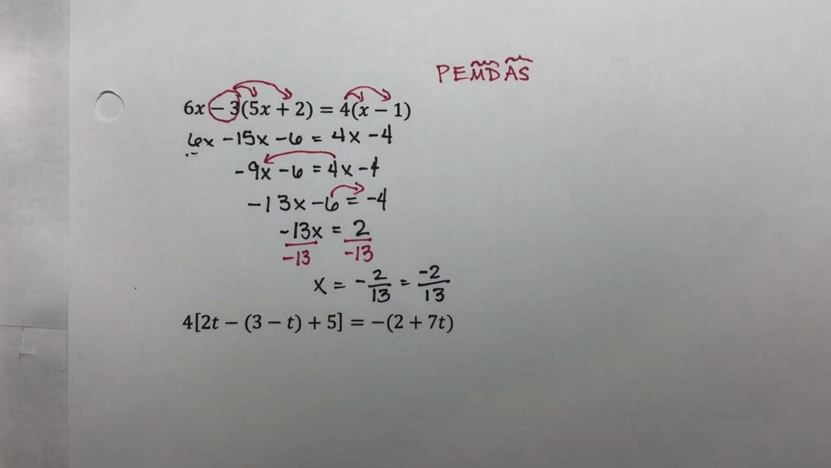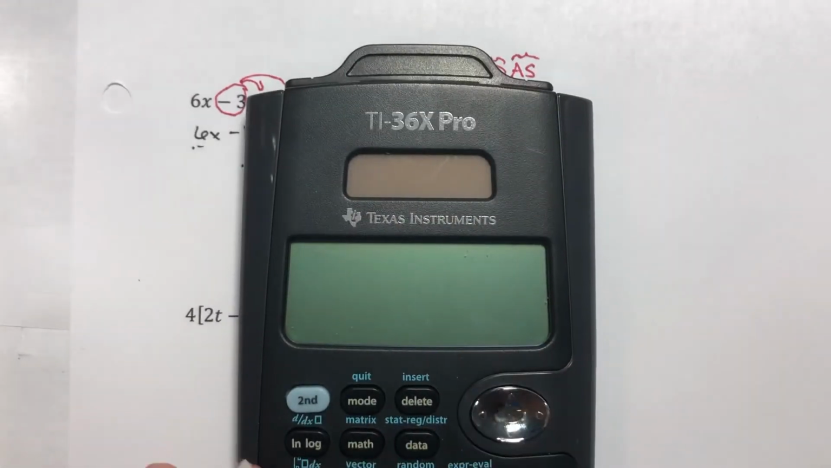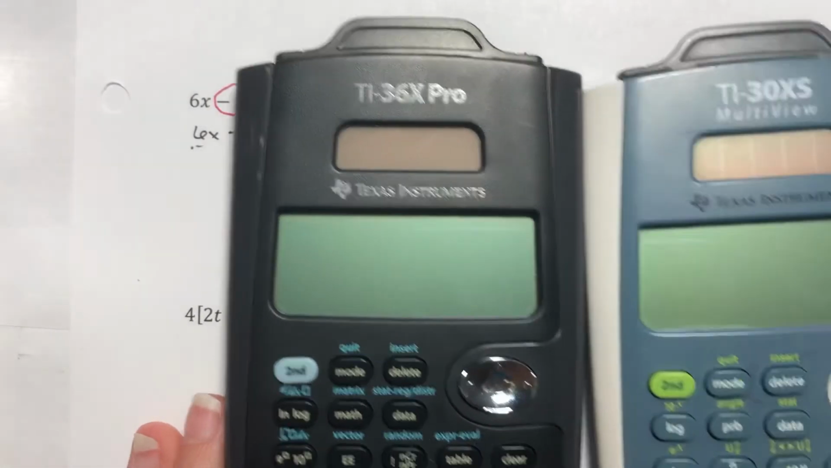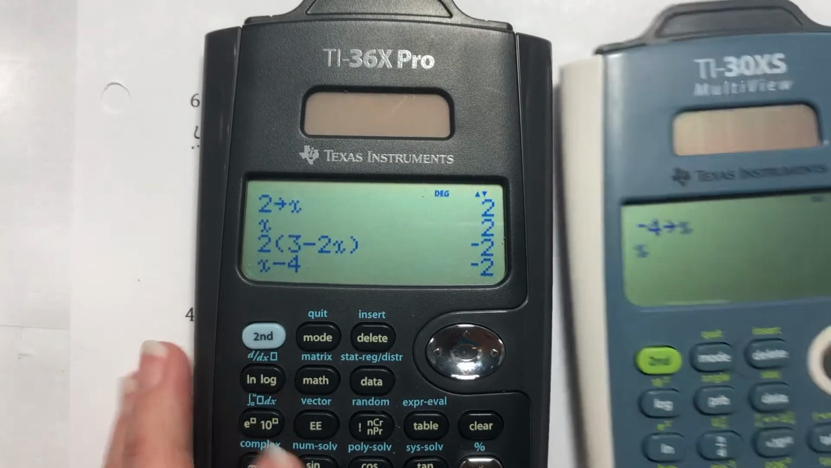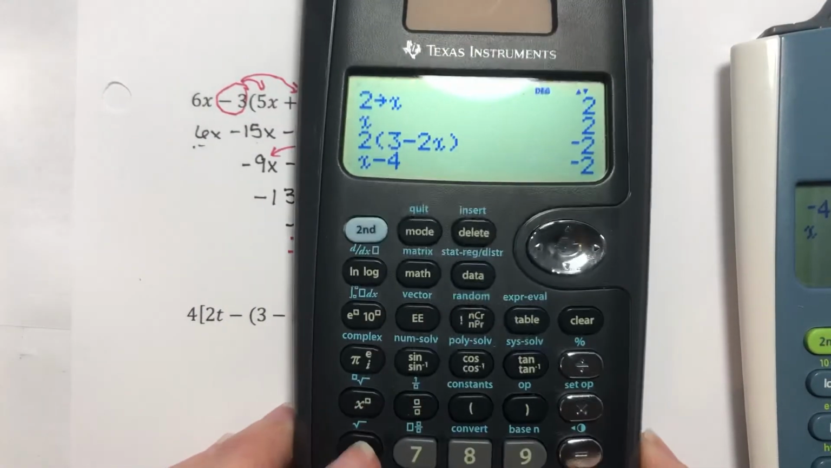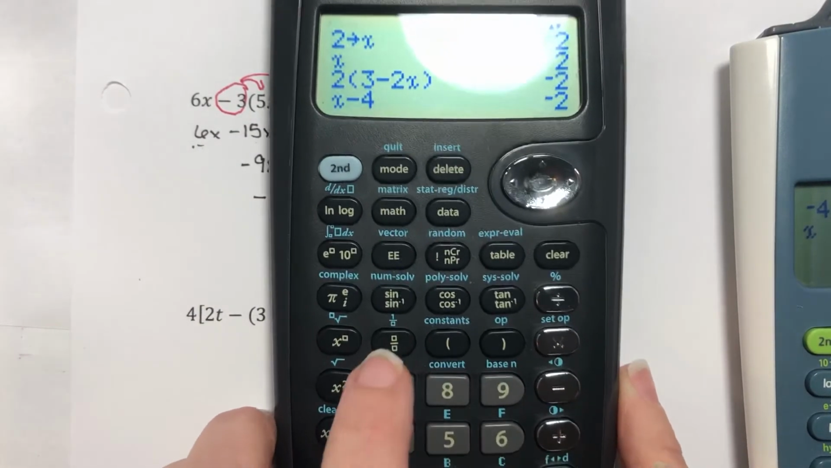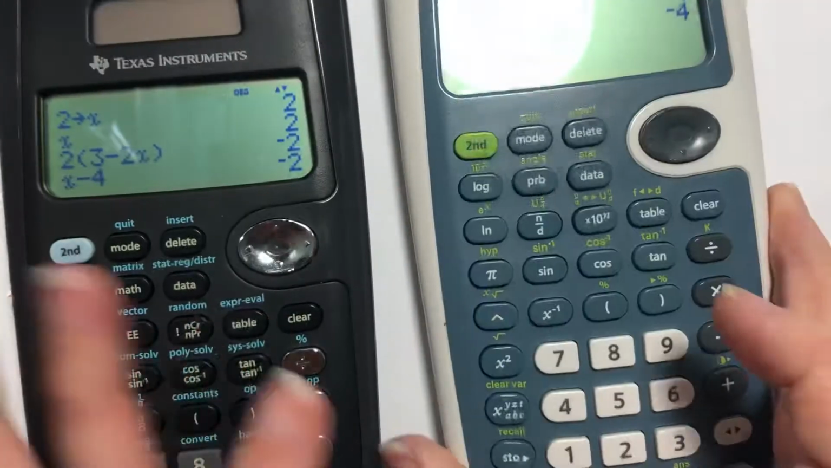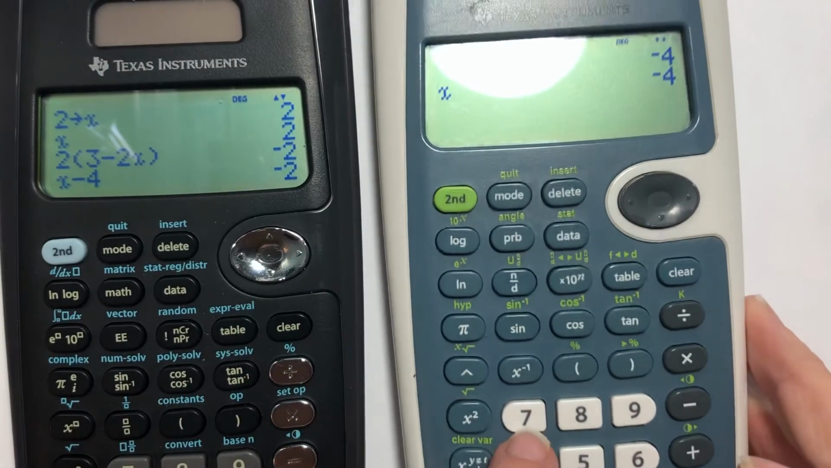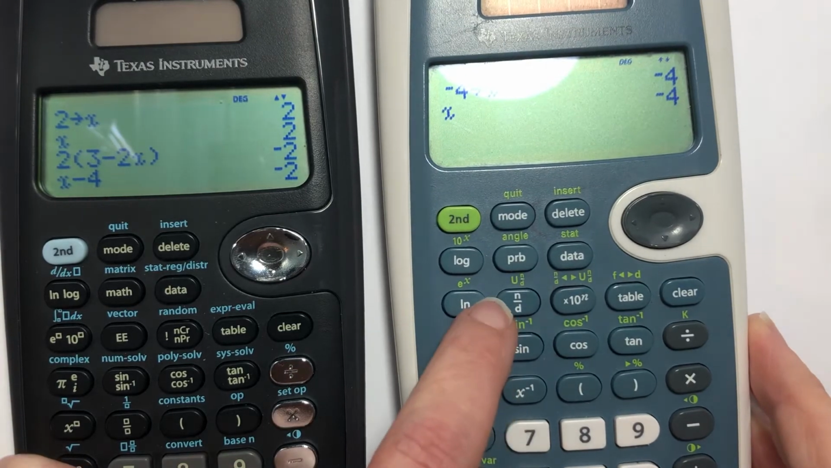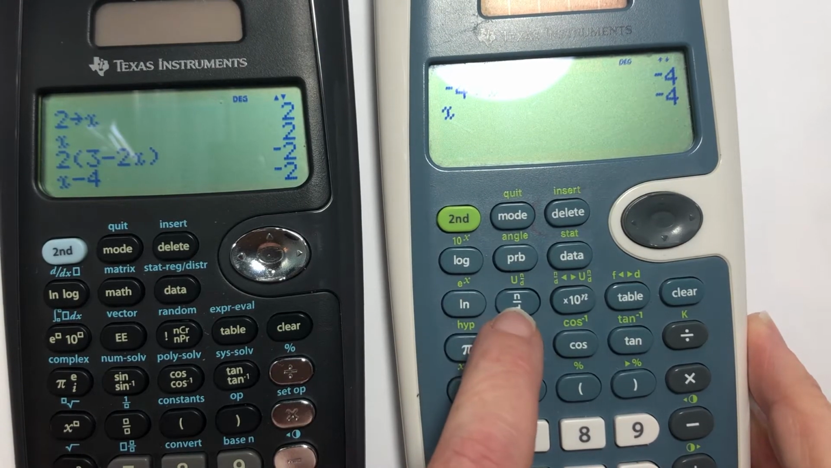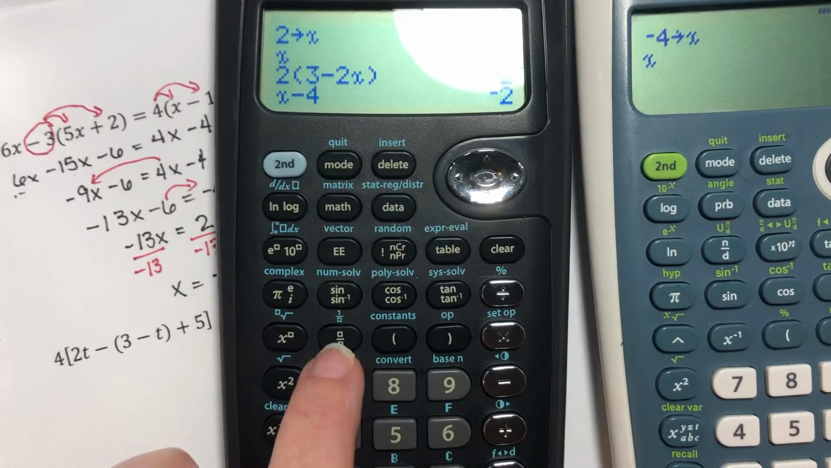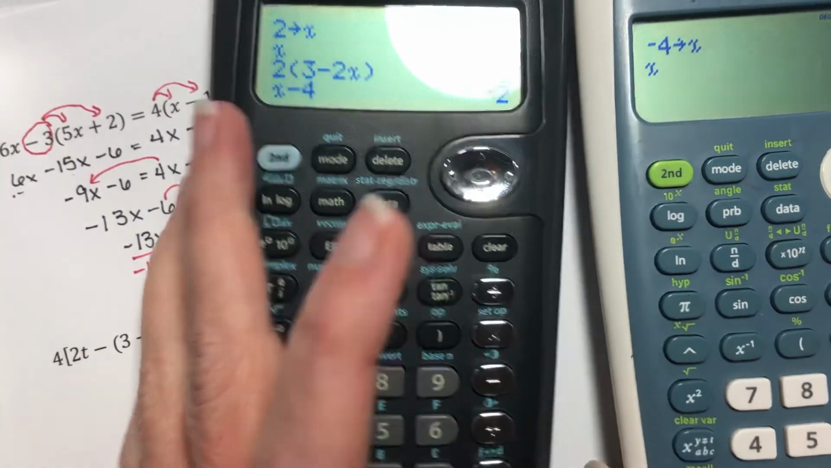Okay, so I mentioned earlier that knowing how to use the memory on your calculators is very useful when you need to check a fraction answer. Both of these calculators allow you to do fractions. On the black calculator here, your fraction button is right here. It's directly above the 7. On the white calculator, it's still above the 7, but you have to go up quite a bit further. So here's your fraction button here, and here's your fraction button here.